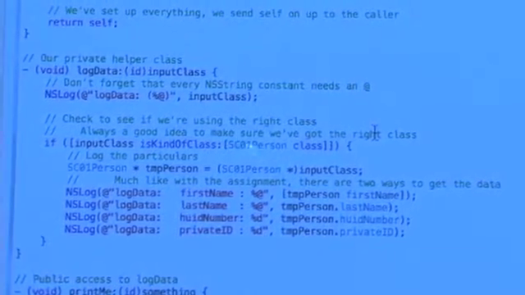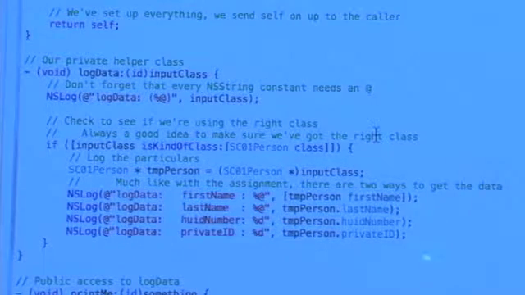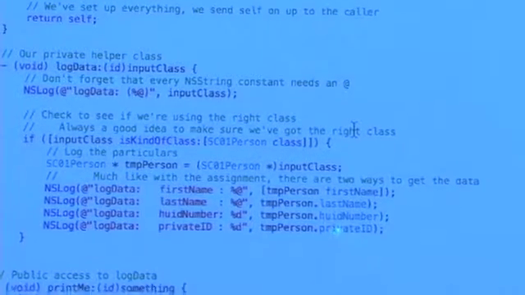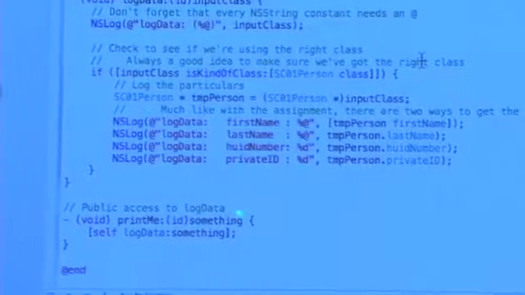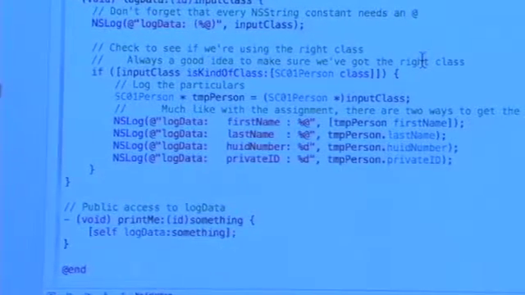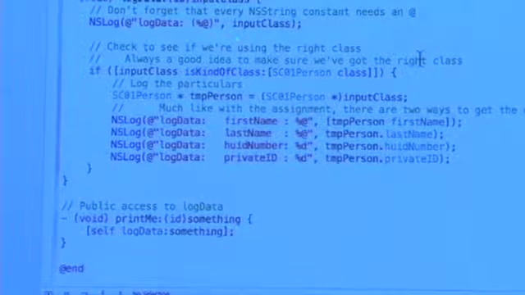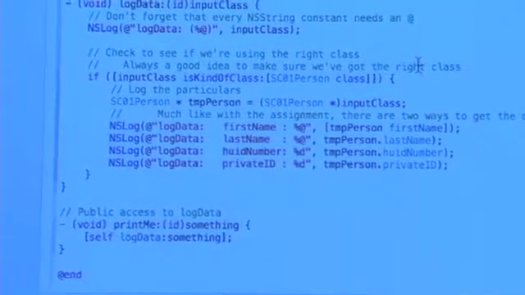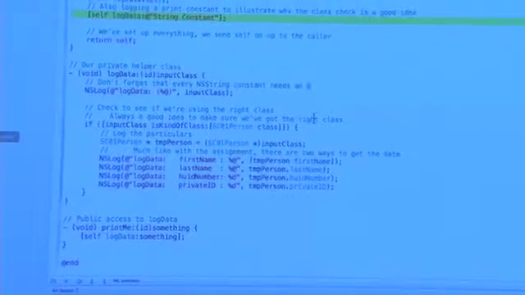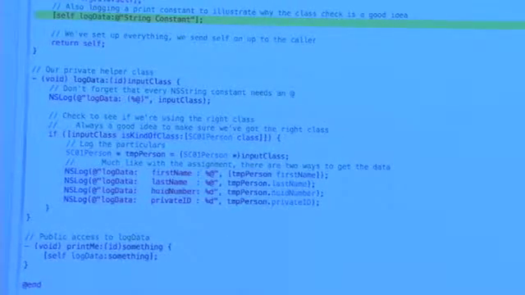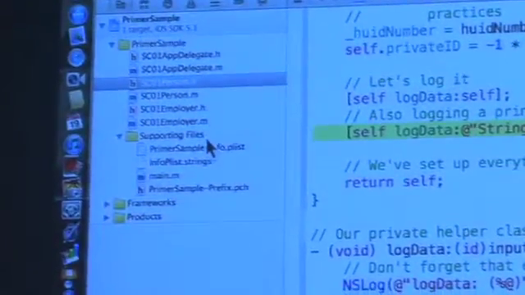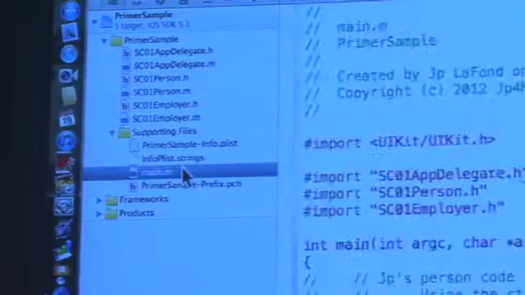Then if it is indeed a person object, we pretty print it a little bit to give us more information. And then I added in a public access function that calls the helper data. I'll show you why I did this when we walk to the next step in the code. The person class really doesn't do much, but it doesn't have to.